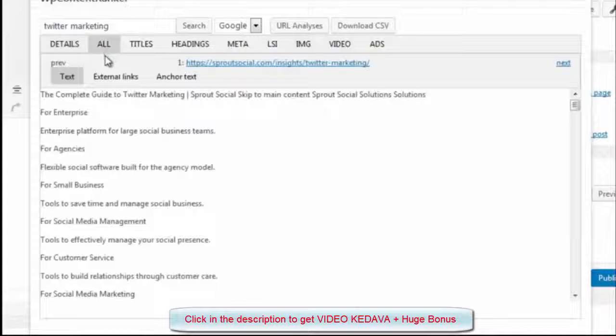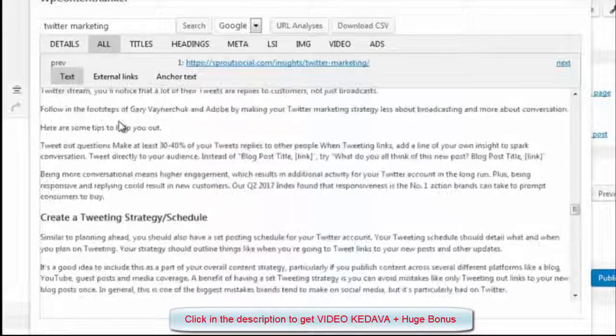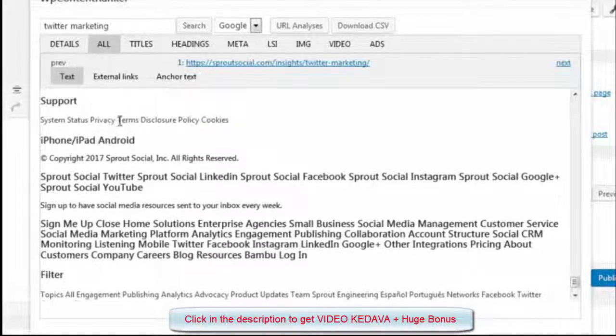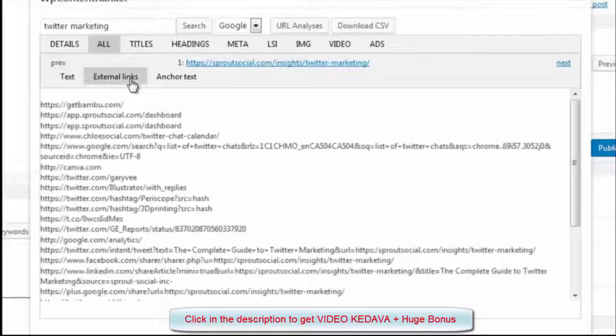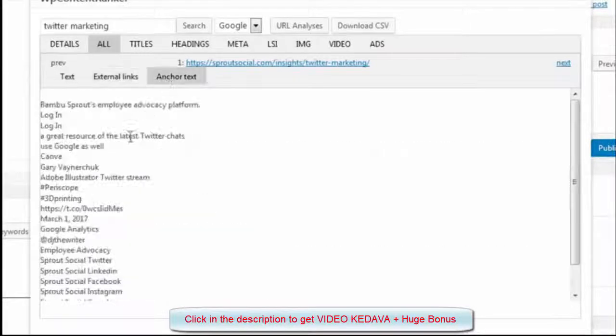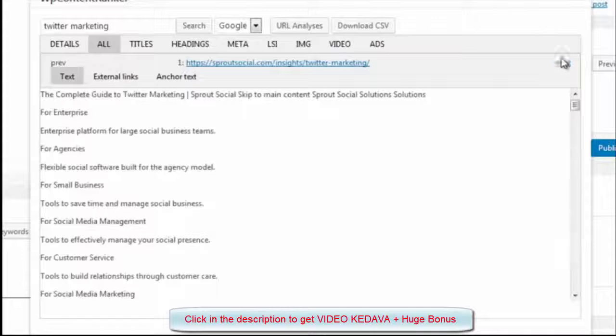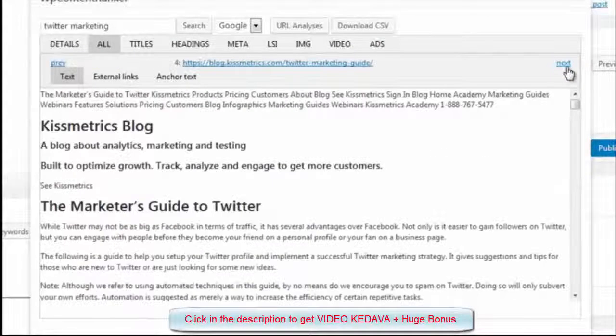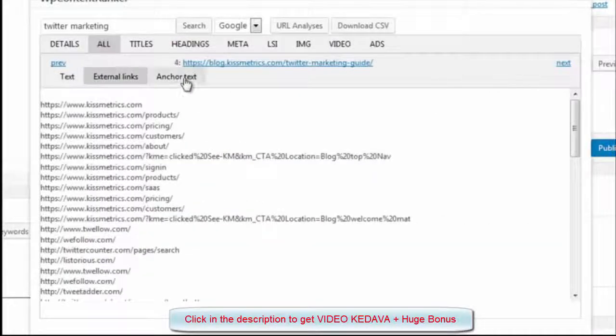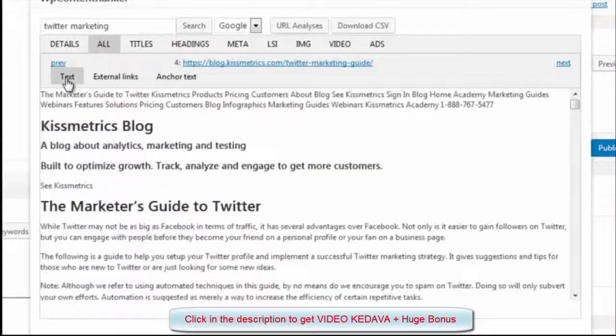Okay, so the All tab, guys, shows us all of the content on these top 10 ranking sites with the styling and the images all stripped out. And you can actually see the external links that they're linking out to. You can see the anchor text that they're using for these external links as well. And you can see all of the top 10 sites down here, guys, which is absolutely brilliant. And you can see all of the external links. You can see all of the anchor text used as well, which is absolutely beautiful.